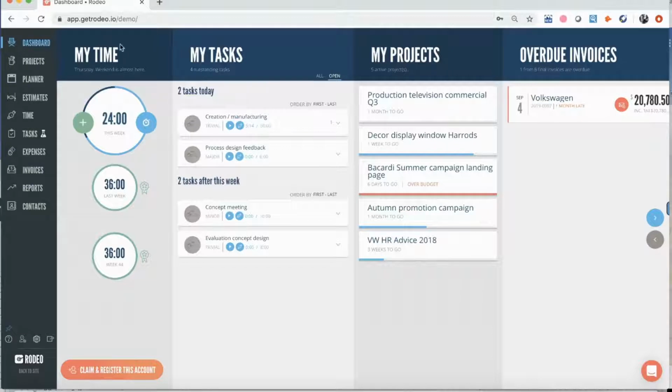First one is a time column. You can see here the time that you've tracked from 2 weeks ago, last week, and this week. The goal is to fill up all your scheduled hours. You can also easily track time from the dashboard. You either start a timer through the clock button or create a time card through the plus button.